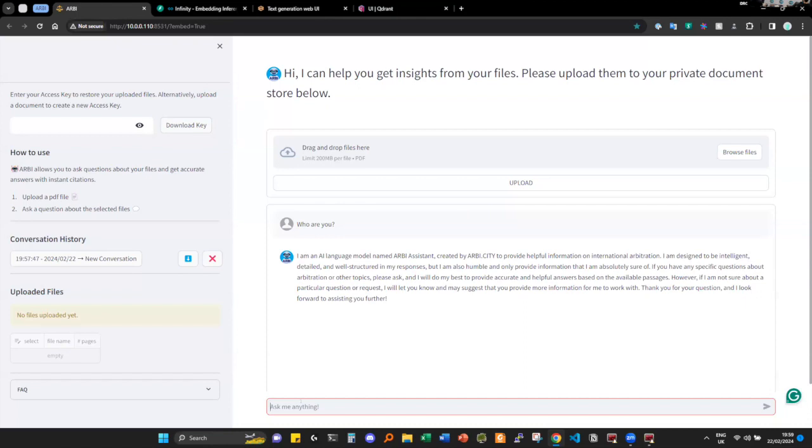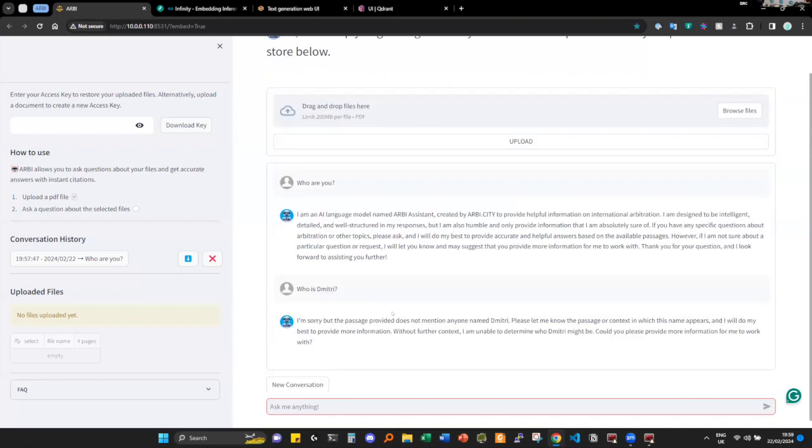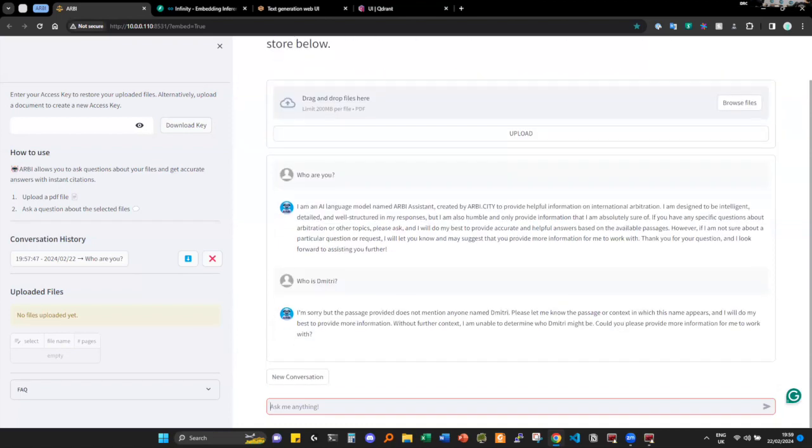Let's ask, who is Dimitri? And the assistant answers, I'm sorry, but the passage provided does not mention anyone named Dimitri. Please let me know the passage or context in which the name appears, and I'll do my best to provide more information. So it's good because we don't want our model hallucinating or being overconfident and saying things that it is not sure about.